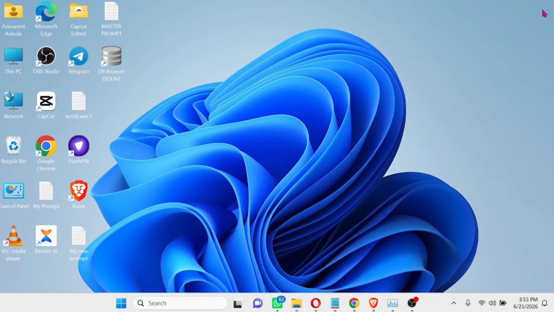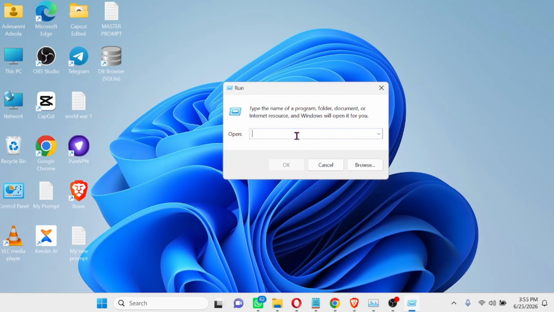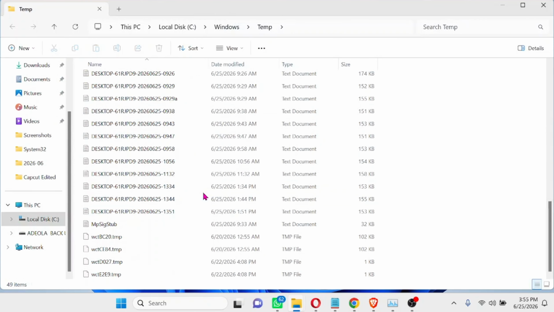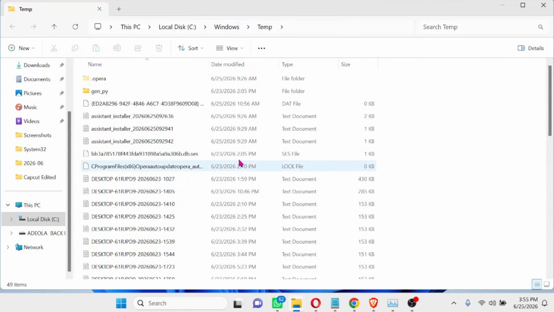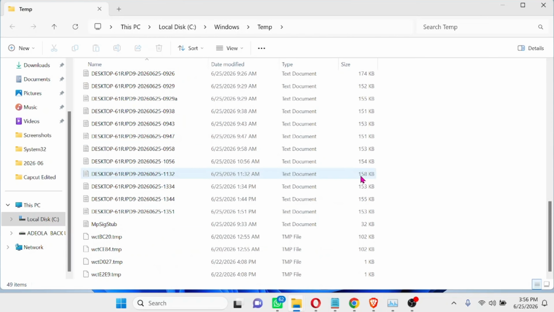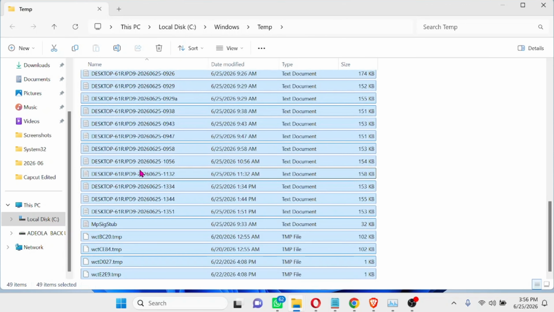Then the next thing is to come to the place again, right click on it, click on this run button, then type in TEMP, then hit the enter button. It brings you to this interface. So you have tons of files here. If you have not been doing this from time to time, you may likely have tons of files here. So click any one of these, Ctrl A, then Shift Delete or Delete to delete everything here.